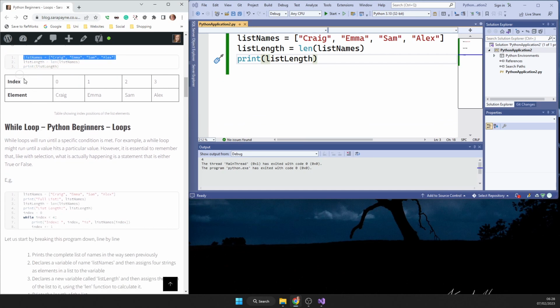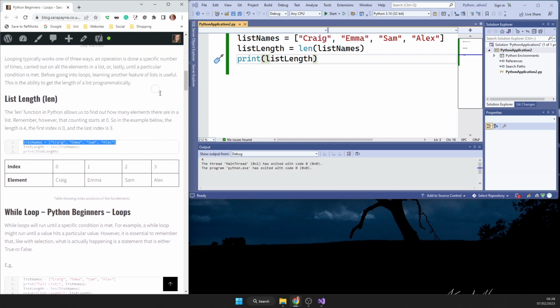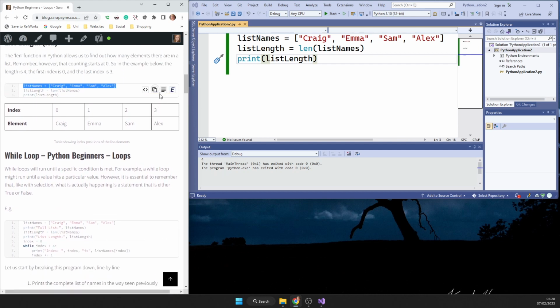And in here, this is just another reminder of the fact that we start counting at 0. So index 0 is Craig, index 1 is Emma, index 2 is Sam, and index 3 is Alex. That's really just adding an extra function with the use of the len function to work out the length of a list. It will also work with a string to tell you how many characters are in a string. And a reminder of how the indexing works.